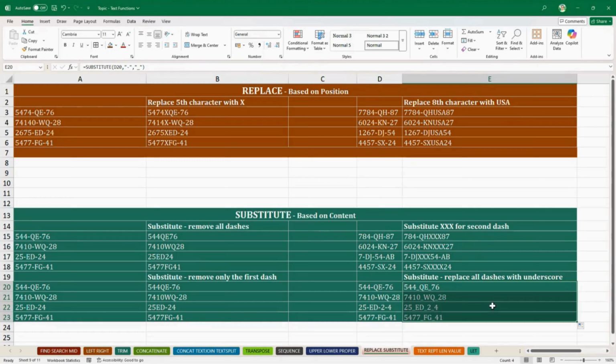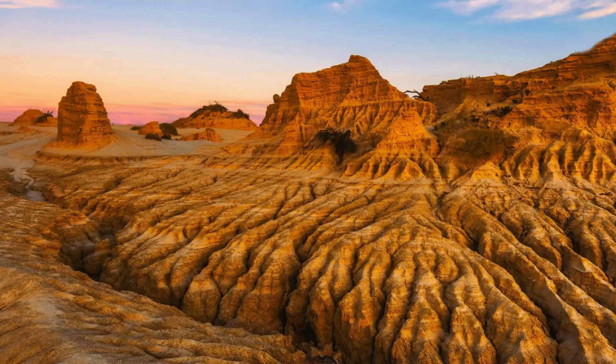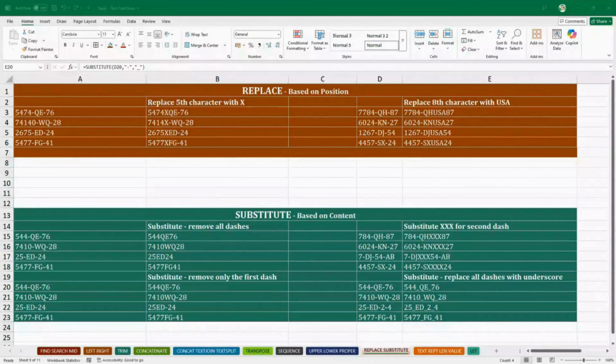Very powerful. And these functions will help you when find and replace would no longer work. It will just fail right there and then. So at that point, you want to use these functions, because find and replace will not work at that point.